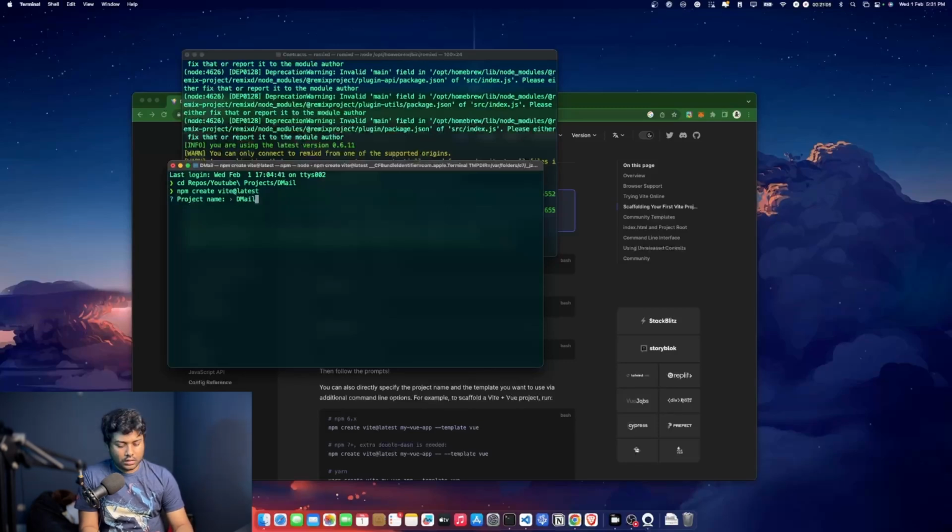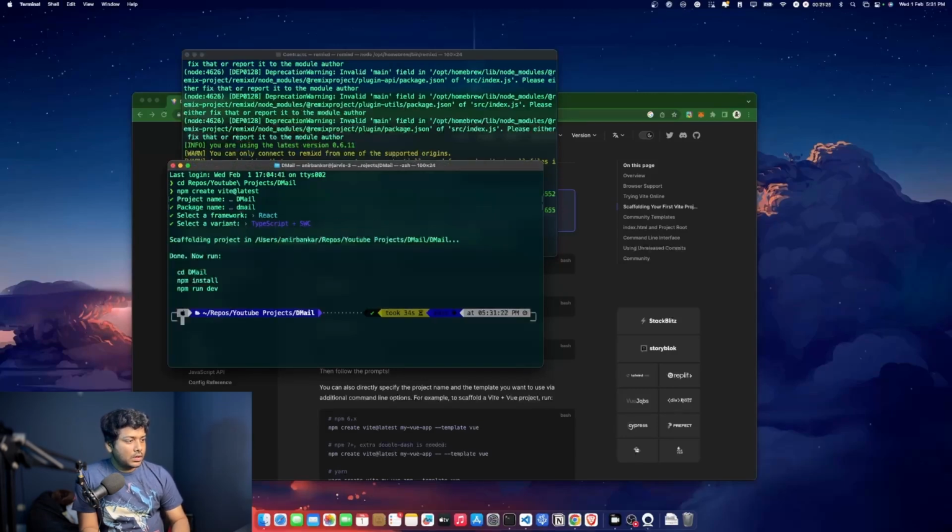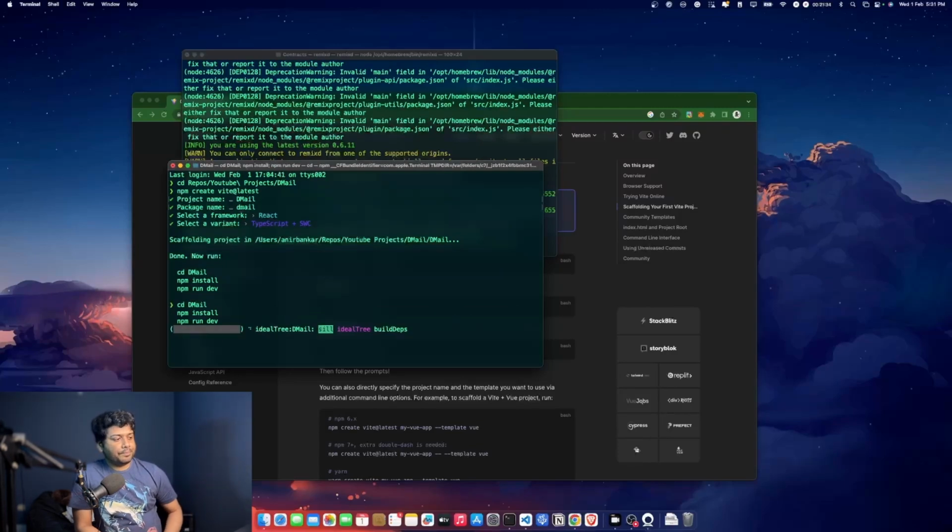dmail. I'll just call it dmail. Package name dmail, that is fine. I want it to be React, and you can use JavaScript or TypeScript, anything. So let's use TypeScript and just copy these commands and it will install all the packages that you need.